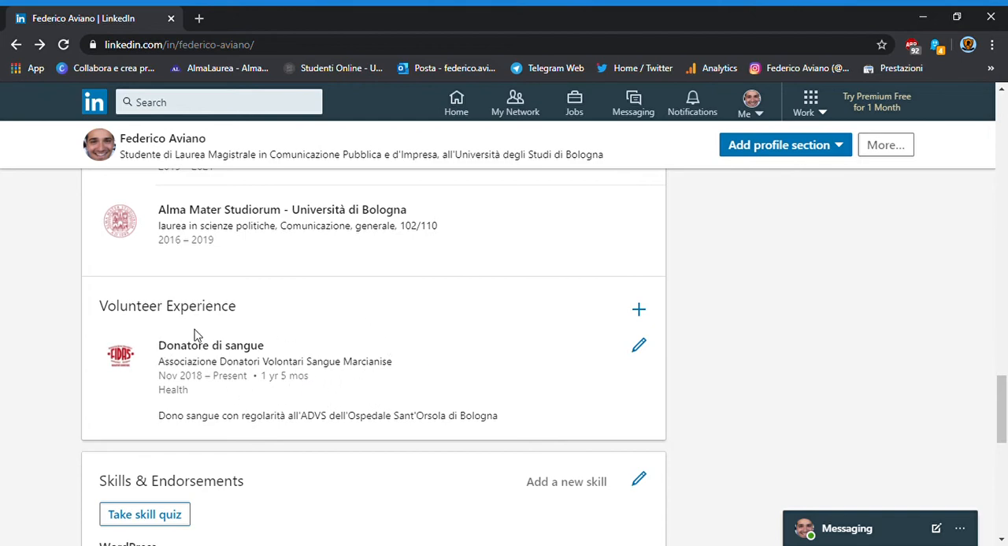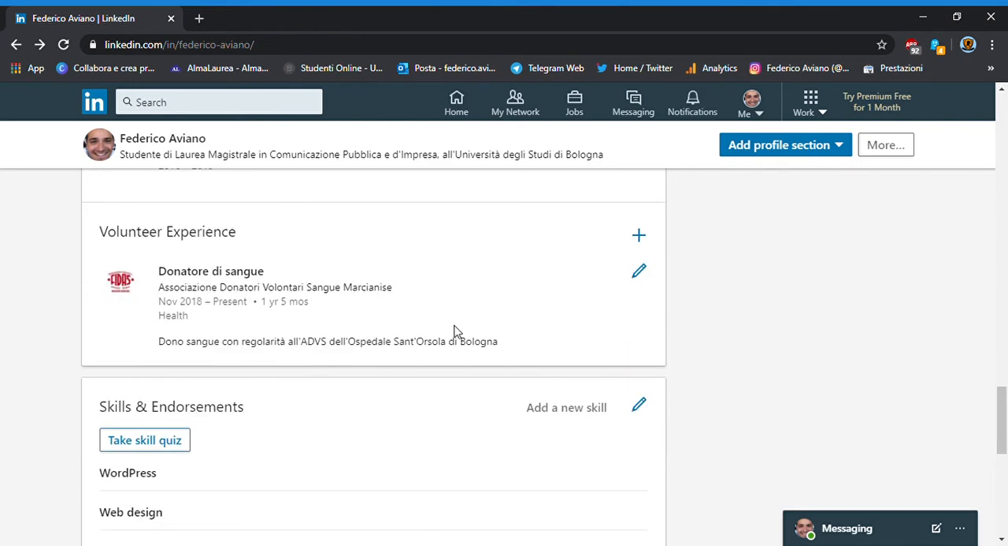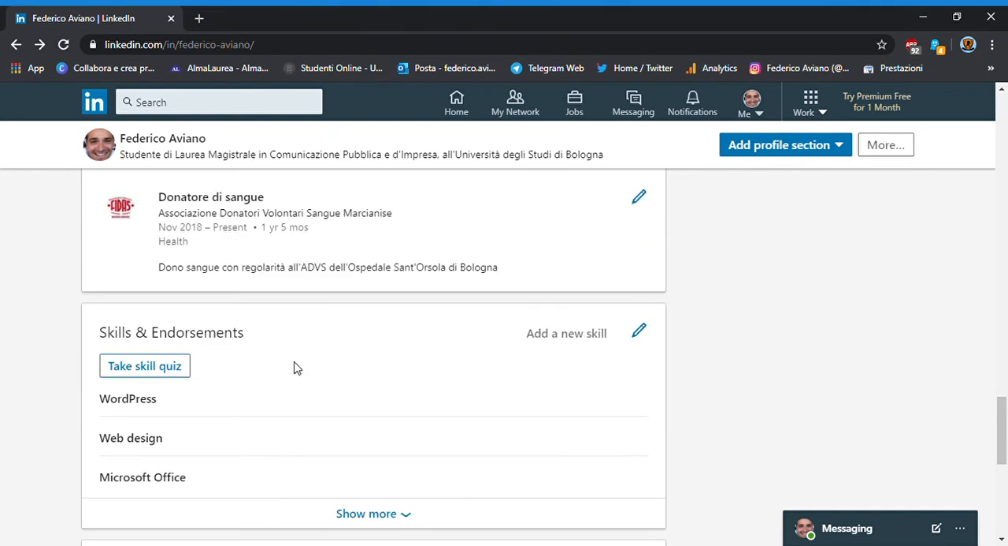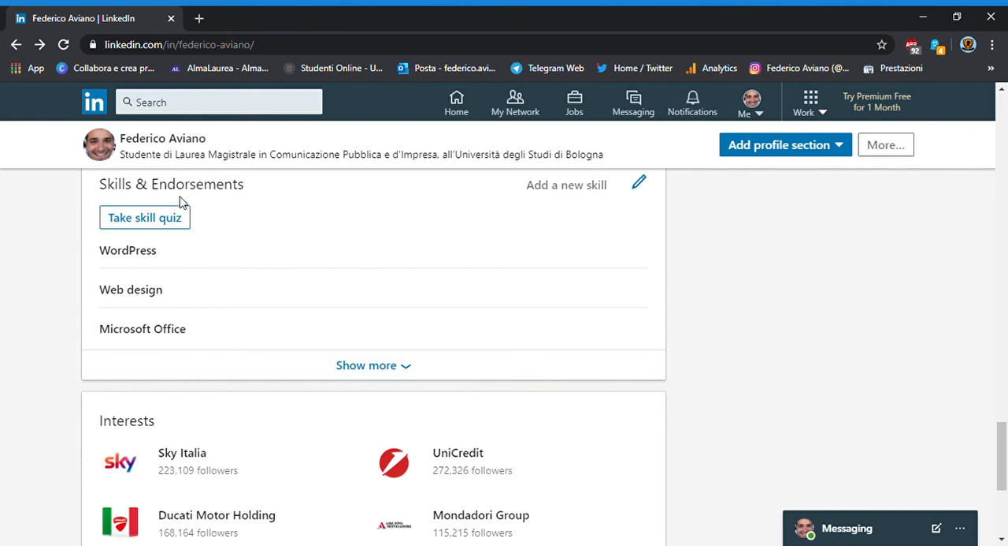And then you should put if you have volunteer experiences, for example, for me, I donate blood. So if you do something about volunteering, put it, it is important. Then there is the part of skills and endorsements. That is really, really, really important.